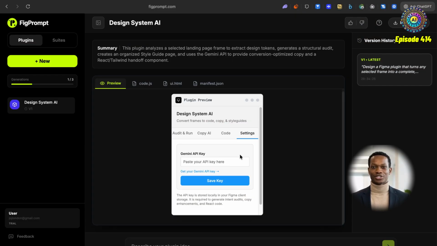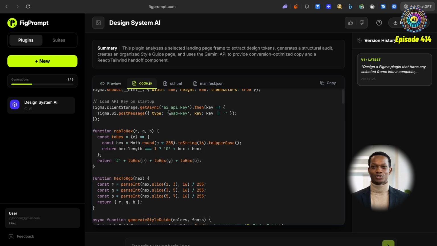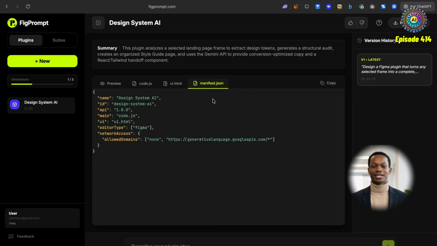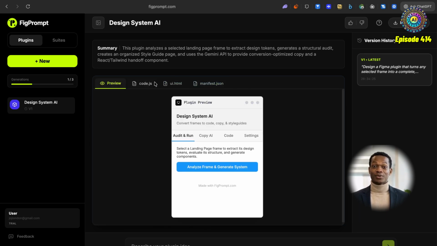So of course you can have your Gemini API key here. You've got the code.js, the UI, and the manifest.json. So if anyone's working quite frequently with Figma and you've thought, this is a plugin they should create, definitely check this out, as I think this could probably be quite useful for you. Of course, it does require Gemini API, which you can get from Google AI Studio. They are quite generous with their free plan as well. So definitely check this out if you think it would be useful for you.